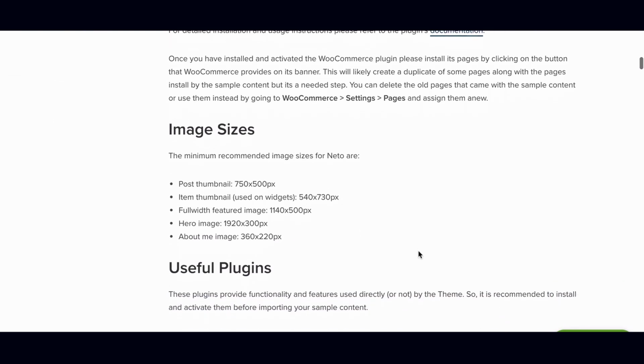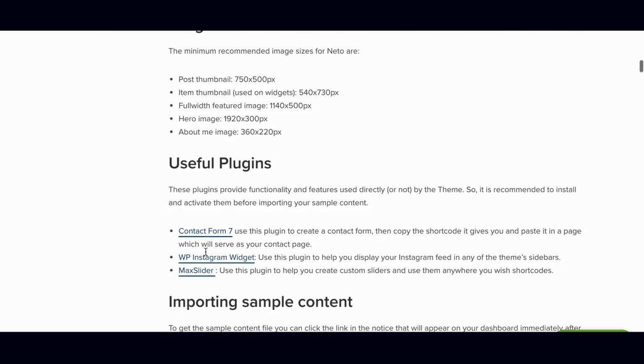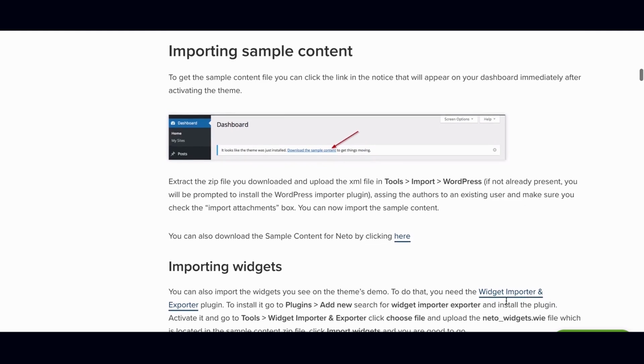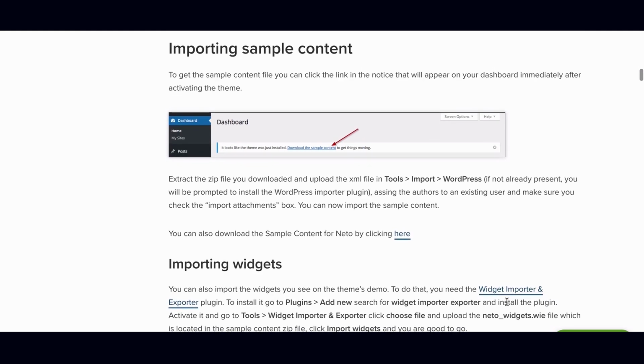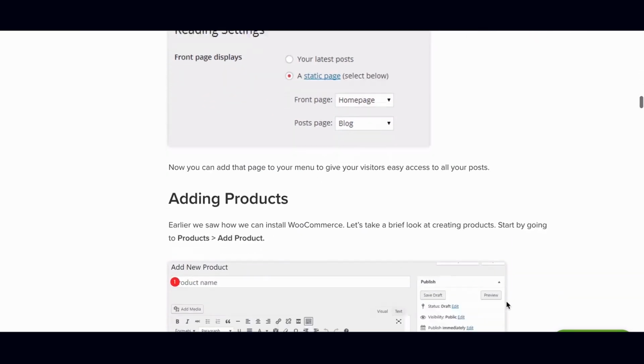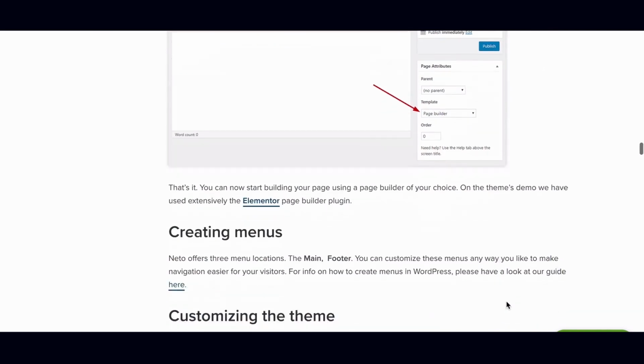If we scroll down, it has some information on the minimum recommended image sizes to be used in the theme, as well as the other recommended plugins. Below that is a guide on importing demo content and widgets, which we'll do after all the plugins are installed, as well as an overview on adding posts, pages, products, setting up the shop, how to use the page builder, and then customizing the theme. I'll walk you through all of this.